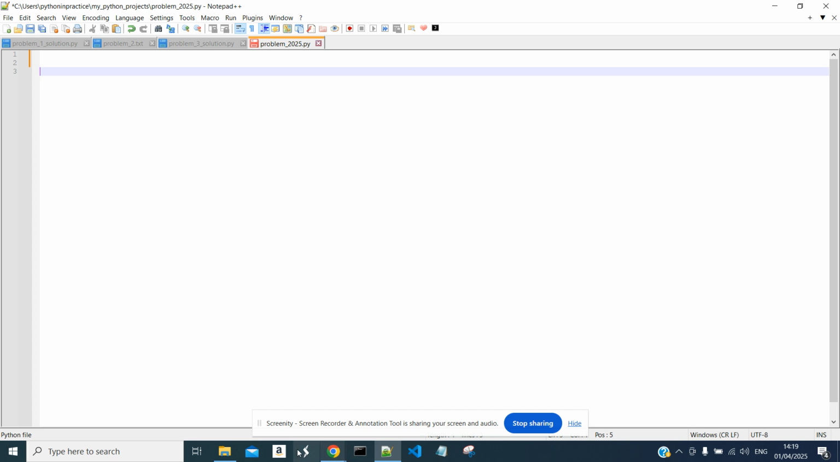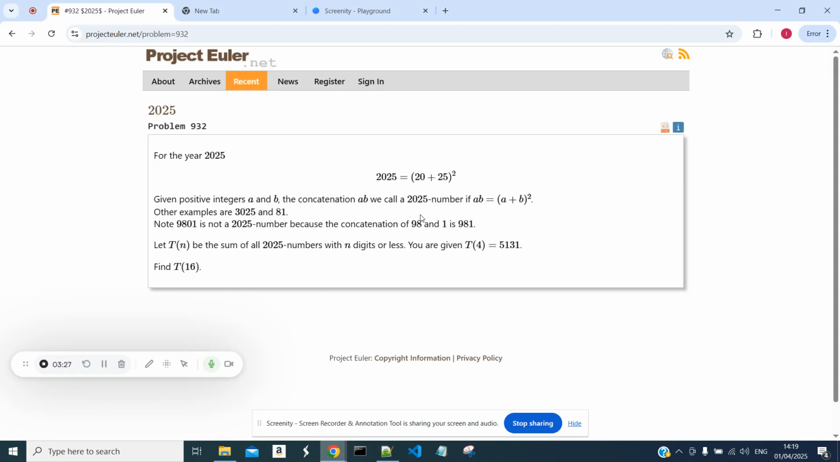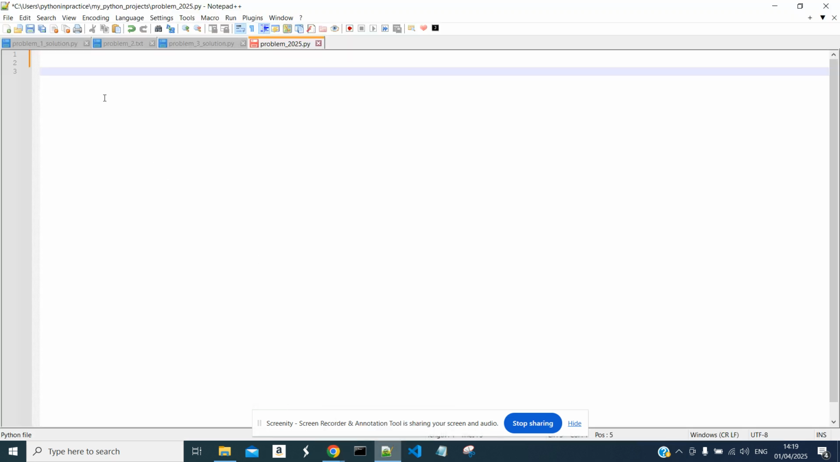So for this problem, what we want is, first of all, to create a function that will check if a number is a 2025 number. This is the first thing that comes to mind. So find is number.